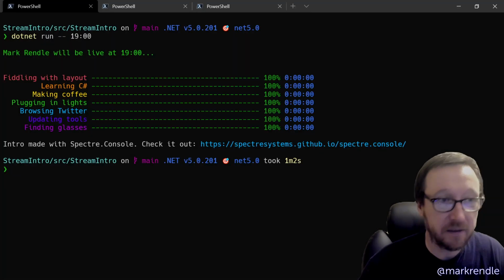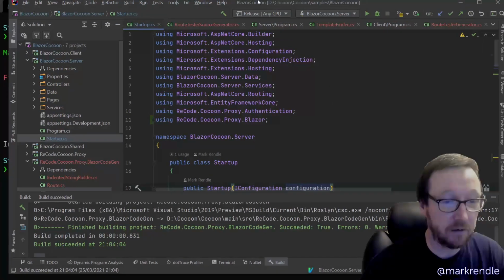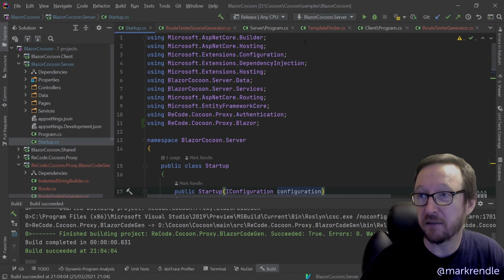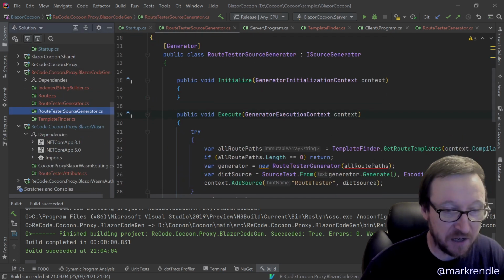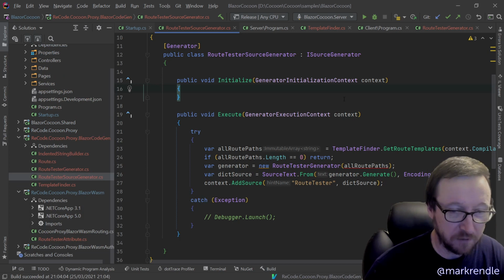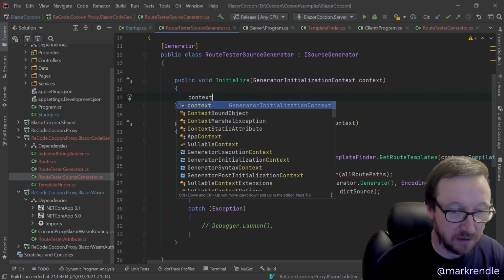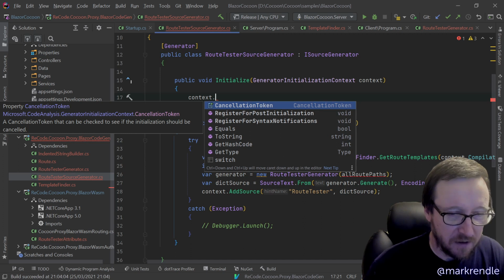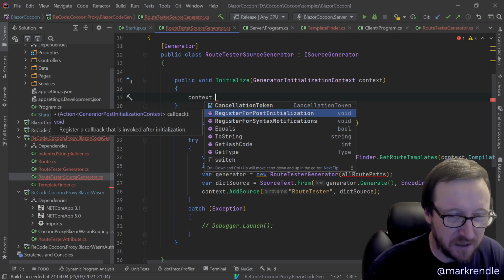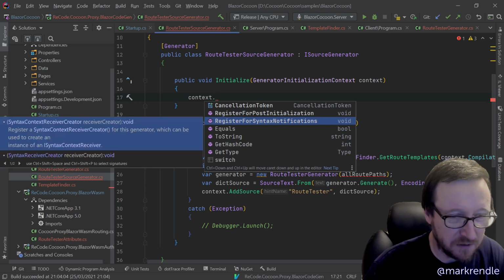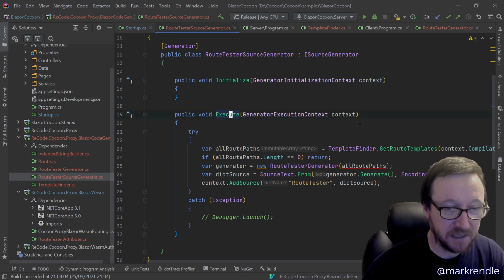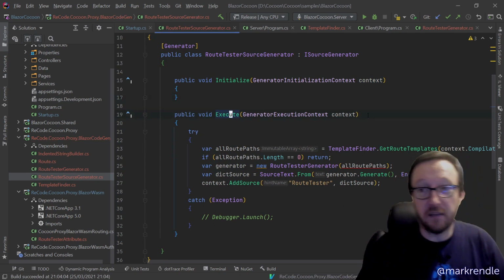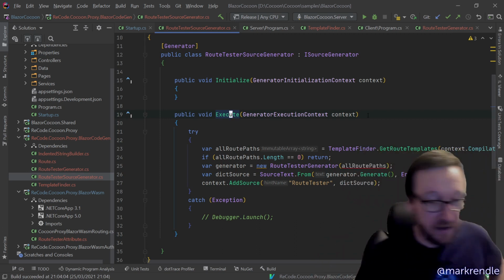Let's drag up this one here. This is the right one, and I've shrunk myself down. Hooray for shrinking yourself down, that's awesome. So we've got this source generator here, and it gets this generator execution context and generator initialization context, and there's all sorts of bonkers stuff in there. Context dot register for post initialization, register for syntax notifications. I don't know what those are, but we've got this execution. So this is going to get called when the project is built.